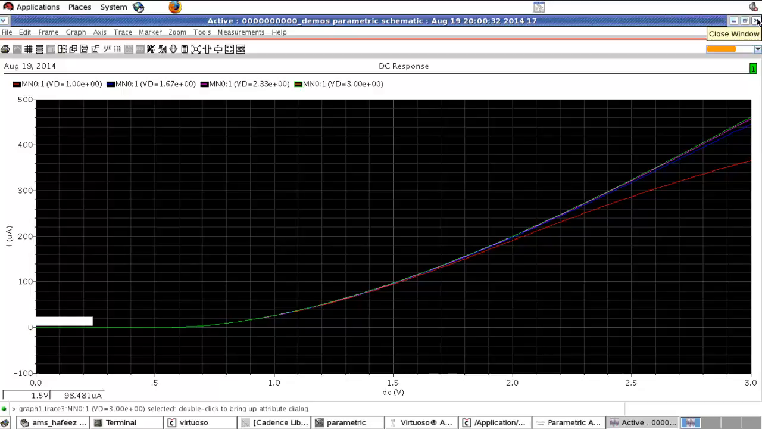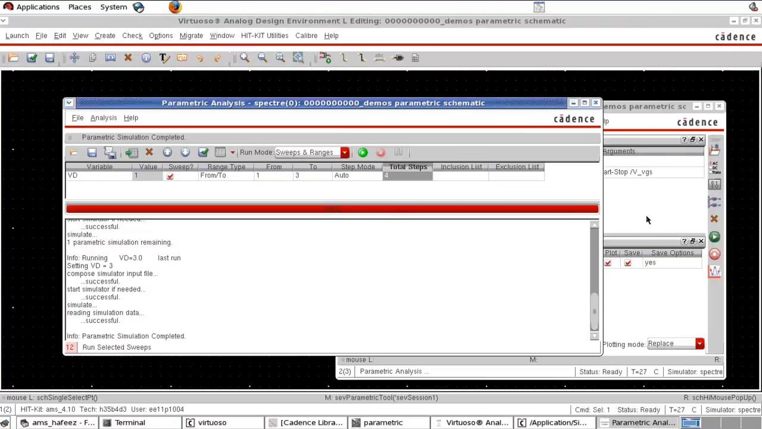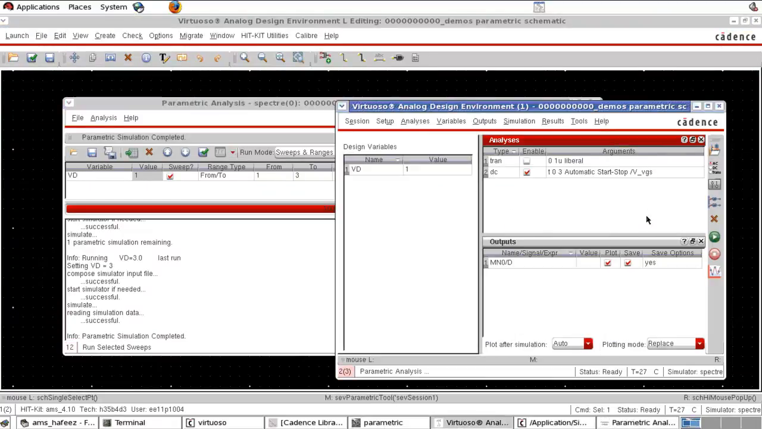Suppose I need a curve with ID versus VDS for different values of VGS. These are the two common graphs for the MOSFET: ID versus VGS for different values of VDS, and the second one, ID versus VDS for different values of VGS. So now we need VDS on the x-axis and ID on the y-axis.